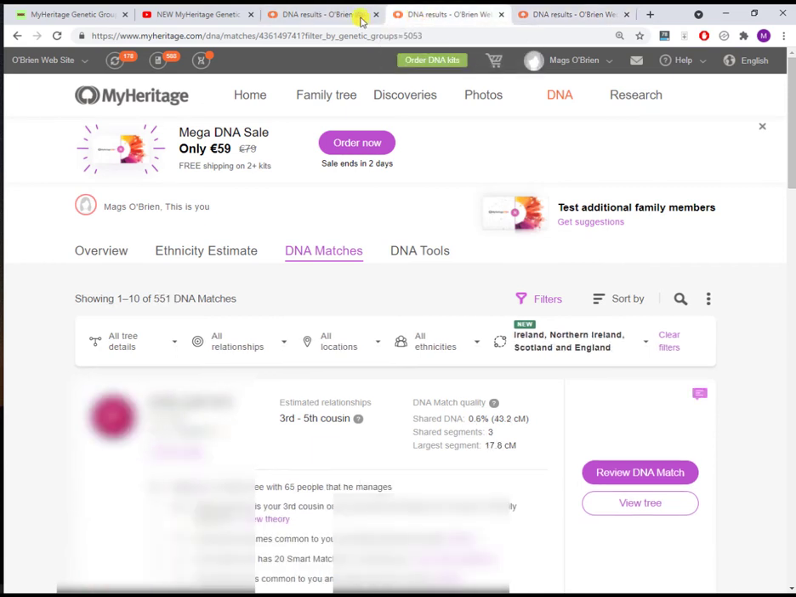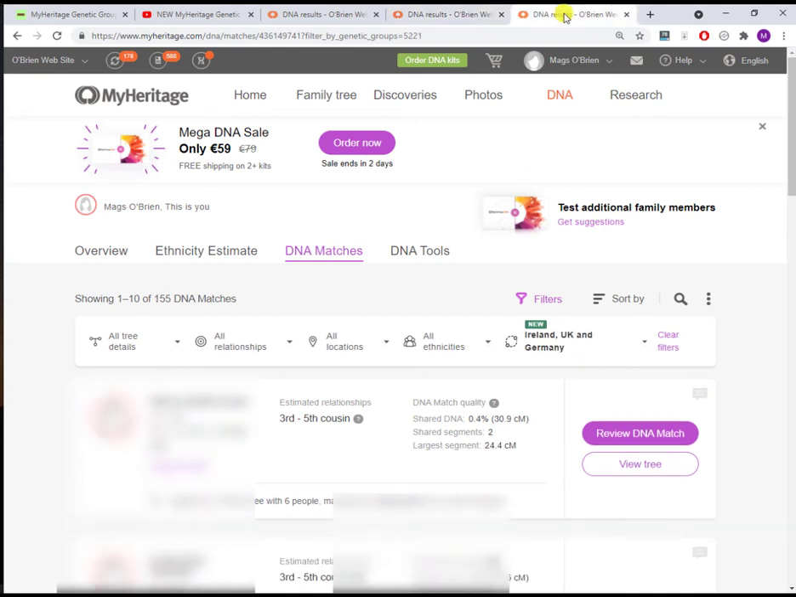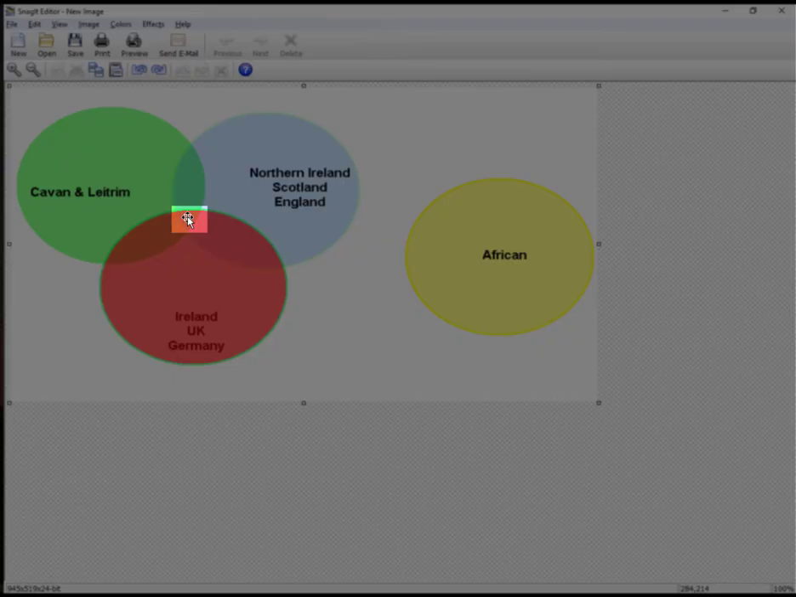So first things first, my top match, he's in the Cavan and Leitrim group. He's in the Northern Ireland, Scotland and England group. On this third group, my top match is nowhere to be found. I can say, okay, I don't have a problem where all my matches are here.